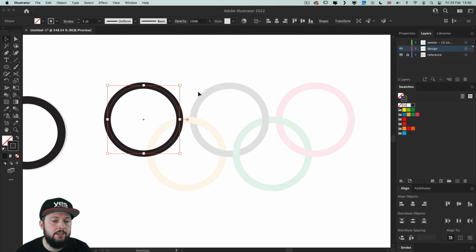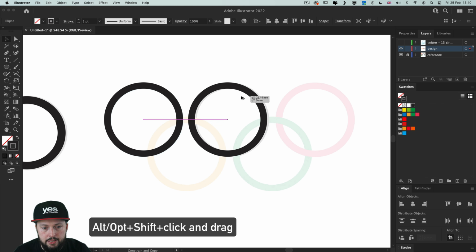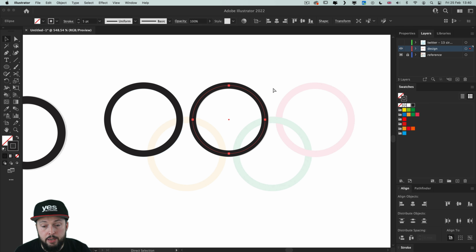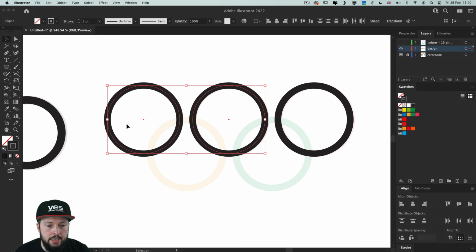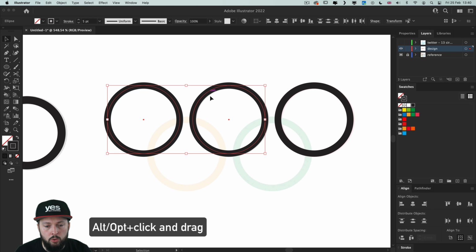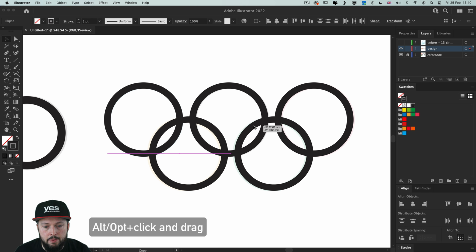And I think that's close enough. So now, once again, we can duplicate this, have it placed here, and then press Command or Control D to have the same distance again for the third circle. And then let's select two of these, Option or Alt, click and drag them down here.